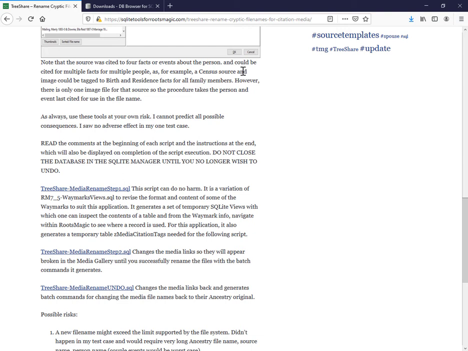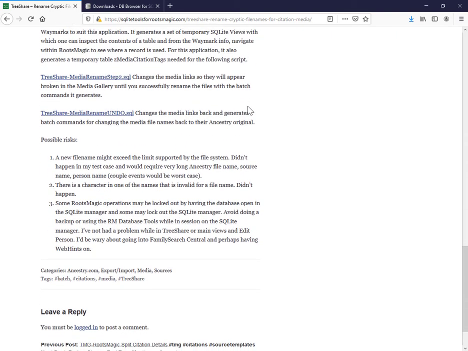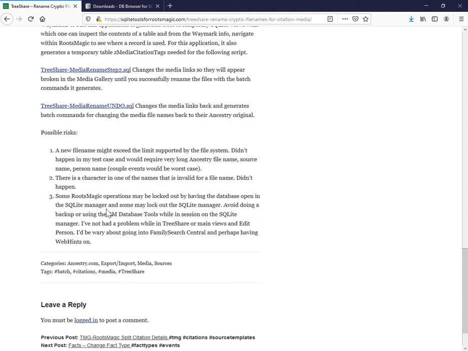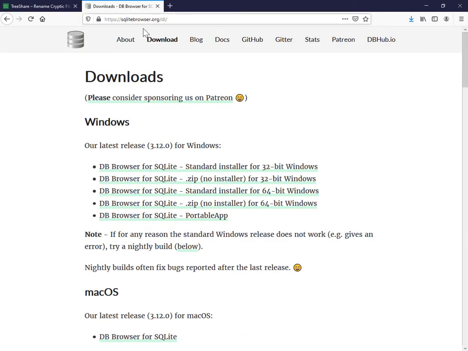The first thing you need is an application that will connect to the local RootsMagic database. I think part of the reason I couldn't get this to work is that the reference was to an application called SQLite Manager. There is a Chrome extension of that name, which I couldn't get to work. So what I did find was a different tool, the SQLite browser. I'll put a link in the description below.